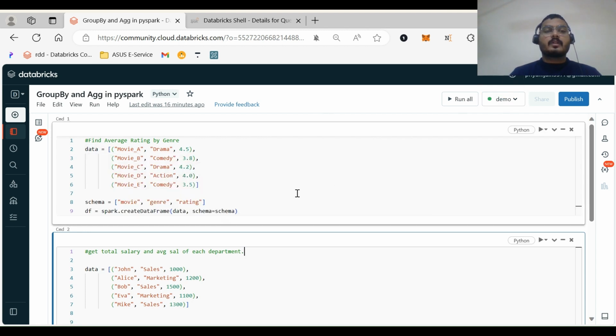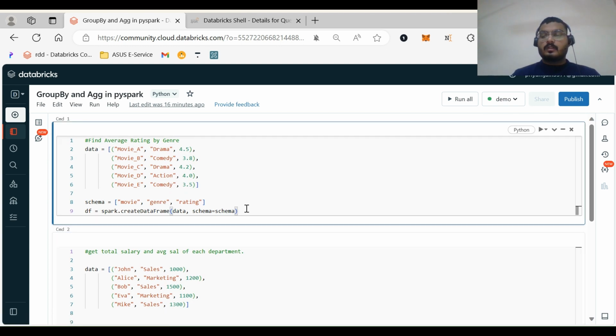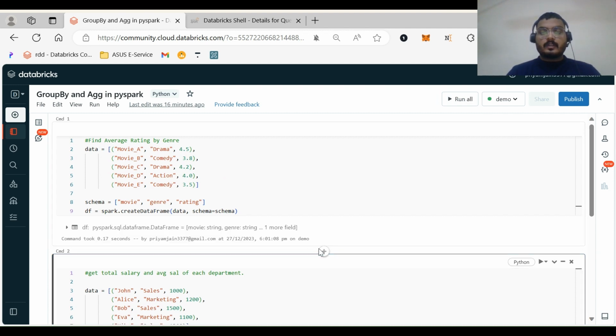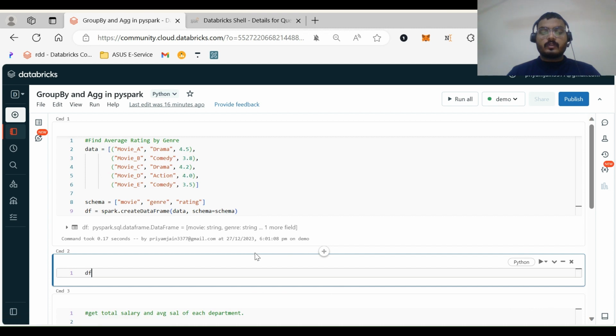My cluster is up and running, and let's go to the data. Some movie names are there, movie A, B, C, D, and E, and their genres and the rating. Now our task will be to get the average rating by genre. Let us create this data frame. Our data frame is created. Now let us visualize this also.